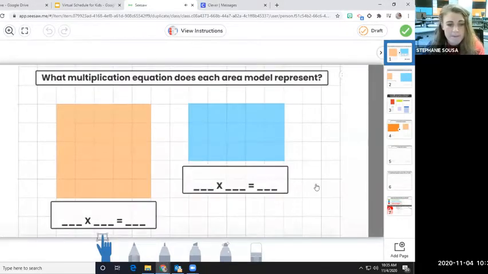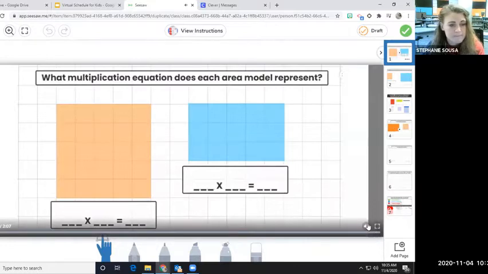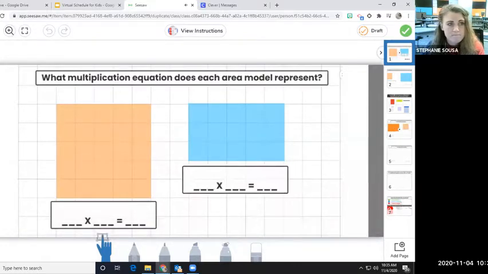Okay, here you see an orange box and a blue box. Each of these boxes are called area models, and you can know that they're an area model because you can see that inside the larger shapes are smaller squares. These smaller squares are called square units. Area models are broken up into square units, and they work much the same as an array in that you have rows and you have columns. Rows, remember, go across the shape.